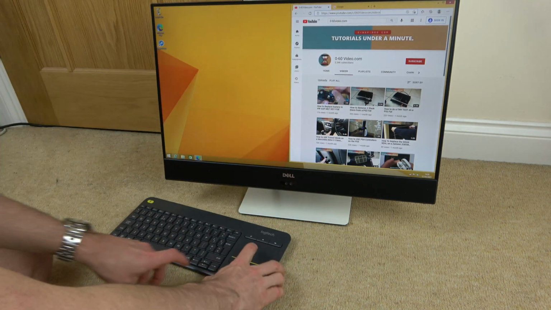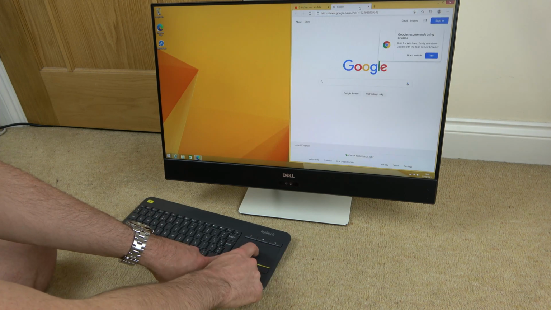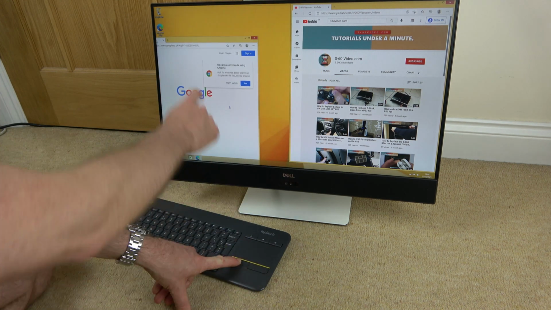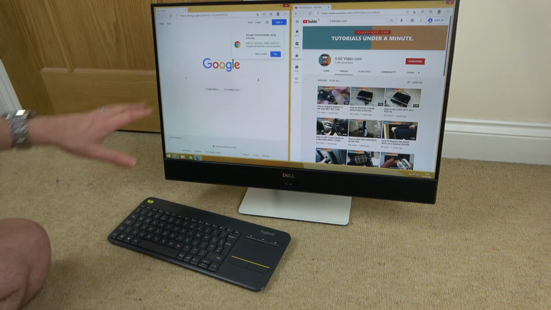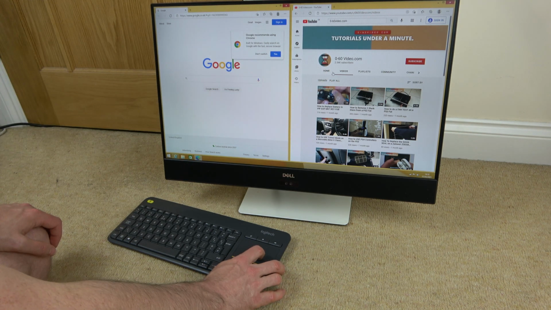Now let's say we're going to take the second page up here, which is just Google. I can left click up here, drag it off to this side, and again when I move the cursor off the screen, it highlights this area here. Let go, and now we have a split screen so we can do searches on both of them at the same time.